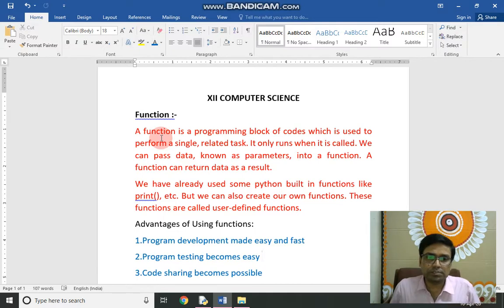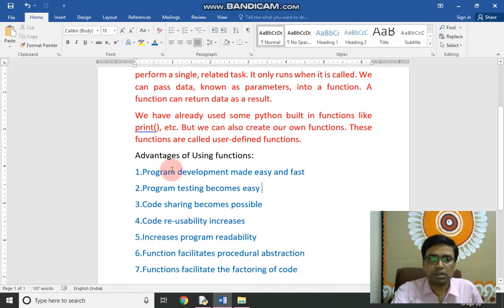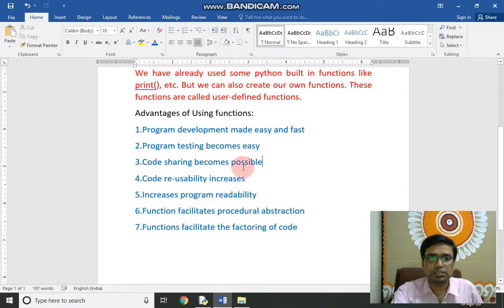The second advantage is that program testing becomes easy, because functions are already tested and there is very little chance of error in a function. It is very easy to test any program because functions are small programs which may be user-defined or ready-made. So we need to check only the user-defined lines of code.